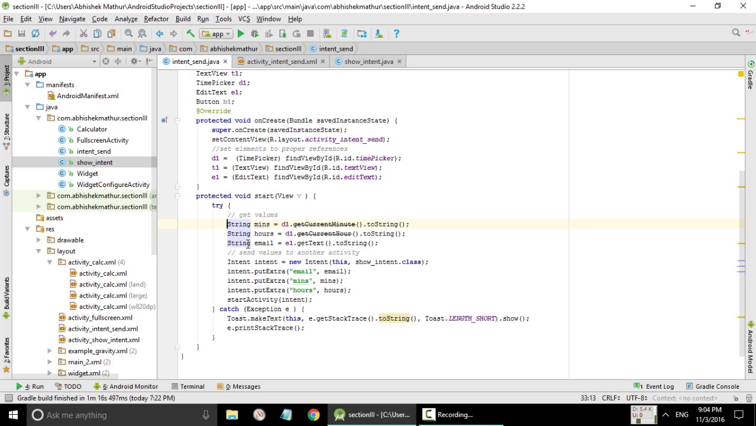So it tries to get the values. From the d1 element, which is the time picker, I run the function get current minute, and then finally convert it into toString. And I can do this because Java supports chaining, so I can actually call methods one after the other. You can see a black line here, which means that these methods are deprecated in the latest Android version, that's Marshmallow, but still it will run.